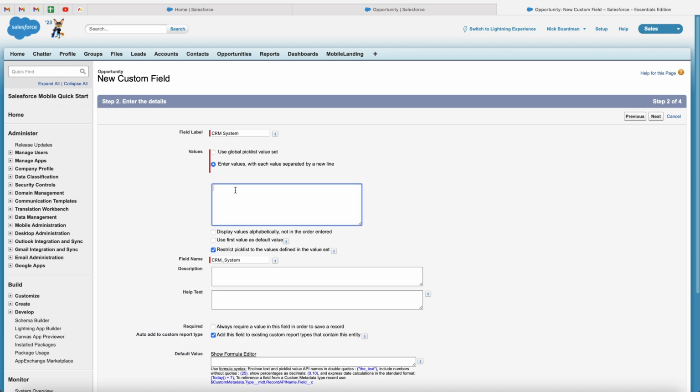So this is literally where we create our list. So I'm going to write in all of the different CRM systems we help businesses with. So Salesforce, HubSpot, monday.com, Zoho CRM, just off the top of my head, and then Dynamics 365 as well. There we go. So I've got my list of options. So as it states, every option is separated by a new line.